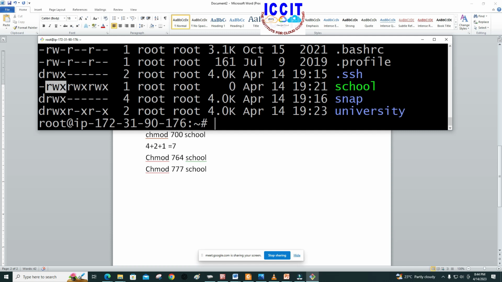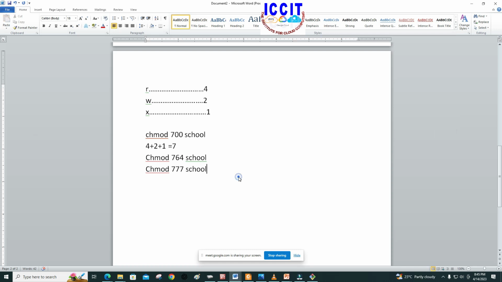All the various permissions are given. The first three, owners can read, write, and execute. Second three, groups can read, write, and execute. Third three, others can read, write, and execute. So that's how you change the file permission in Linux. That was the first method of changing file permissions.